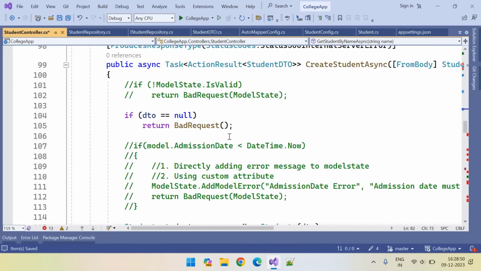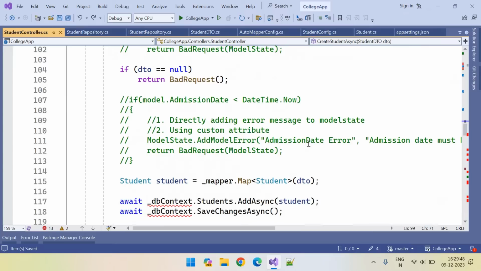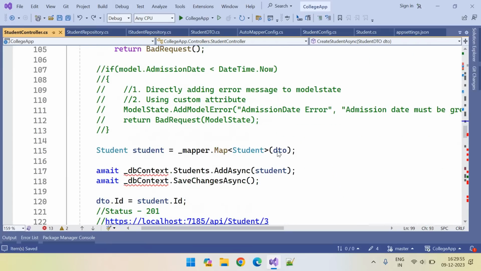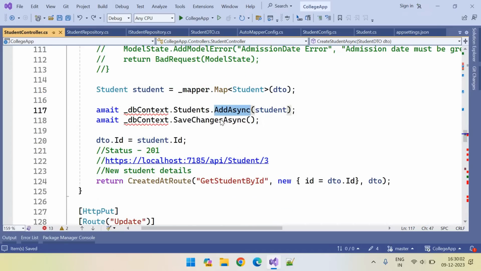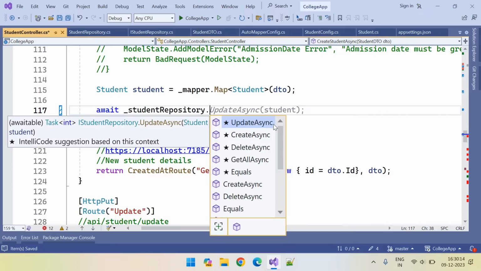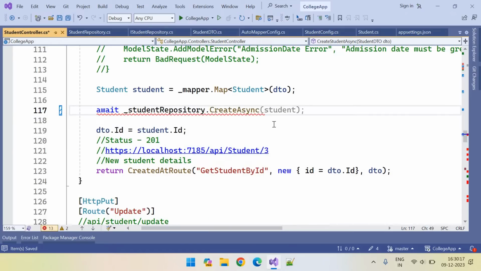Creating the student here. Okay, let's do the create student. When we are creating the student, we have the DTO. From the DTO, we generated the student and we are adding it and saving the changes. So these two are the database operations. We need to eliminate these two. _studentRepository.CreateAsync. That's it.